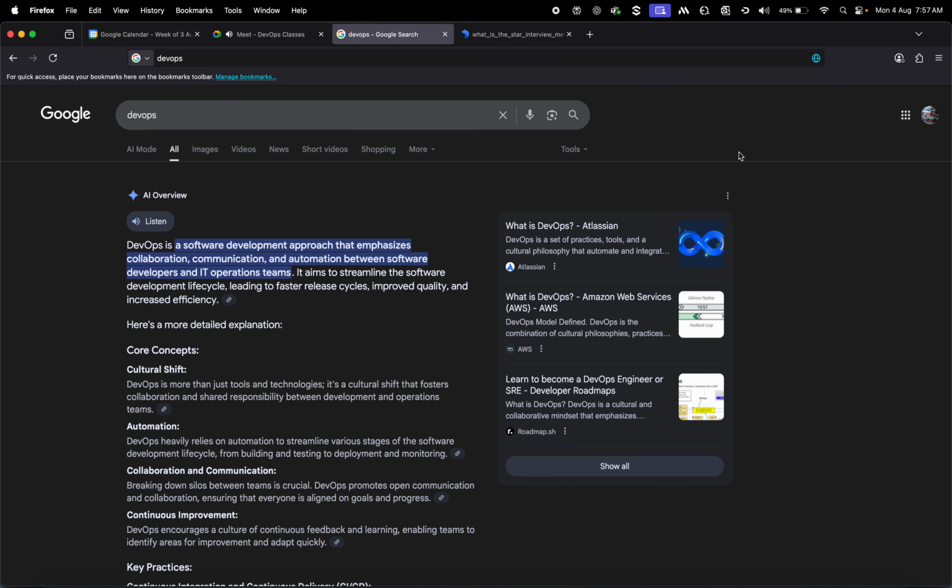So the first thing is SDLC. It's not a part of DevOps, but we use it. We use it means we take this approach for DevOps. So SDLC means software development life cycle. It's like starting from planning until deployment, what to do, how to do.